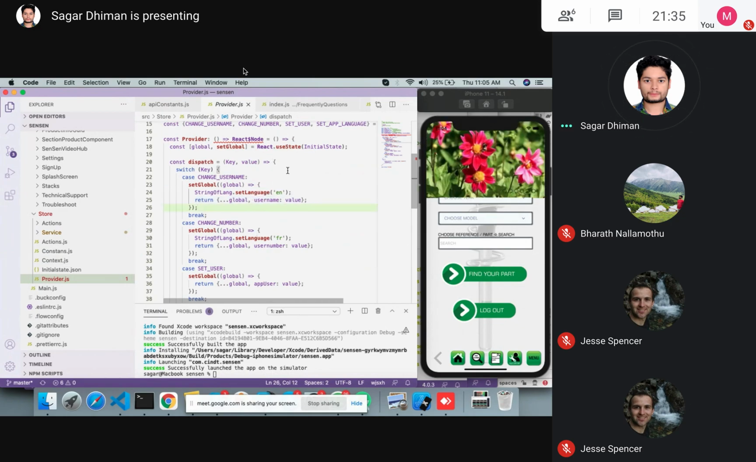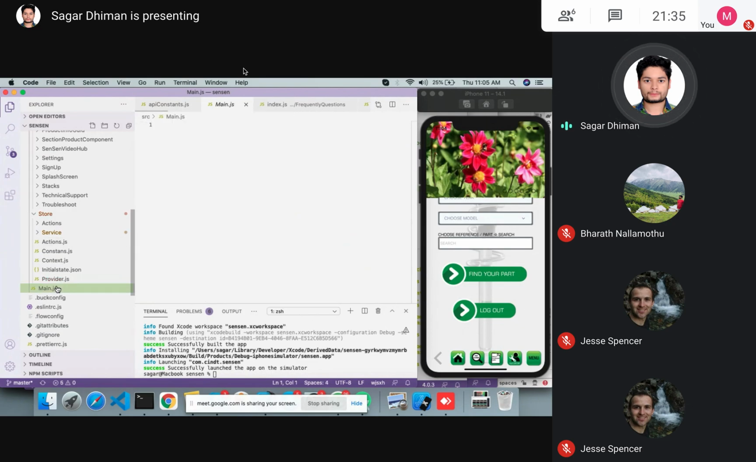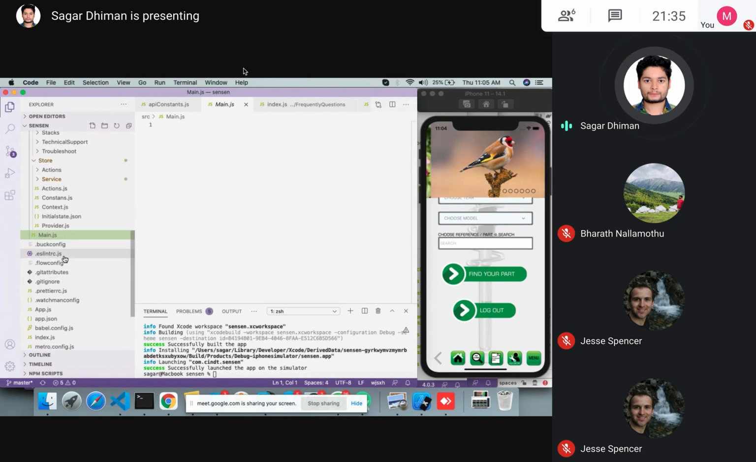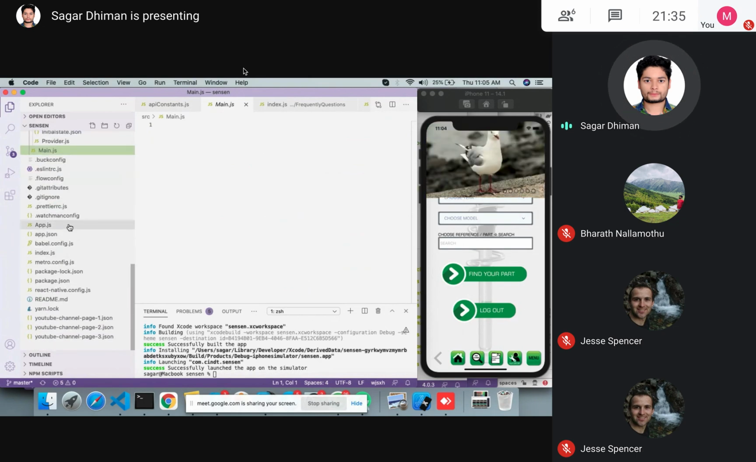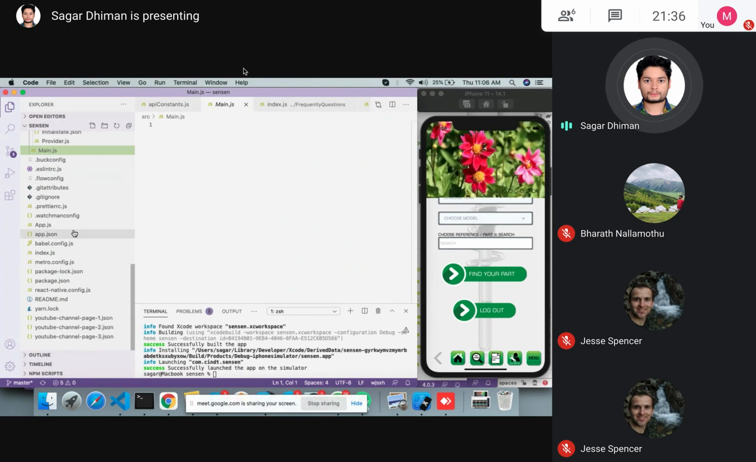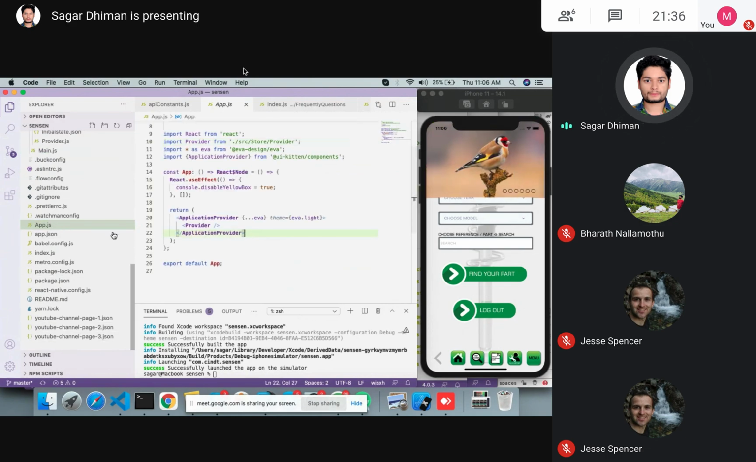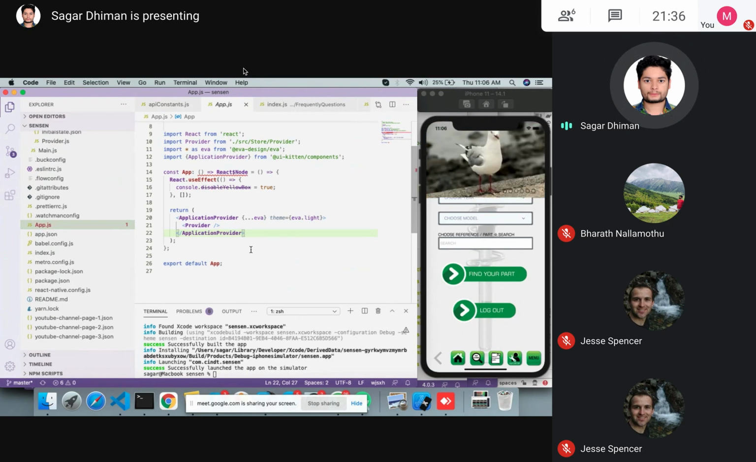Yeah, so here we have the main JS. It is not used here. So the only file left is app.js, which is our second file when our application loads.